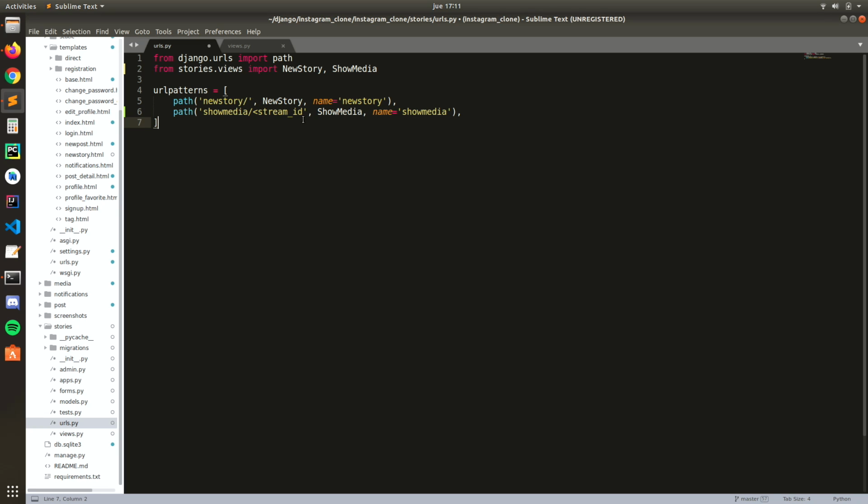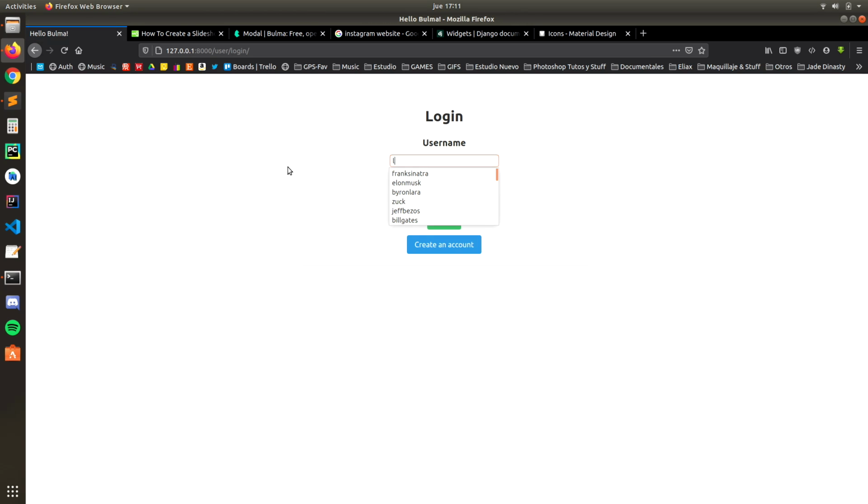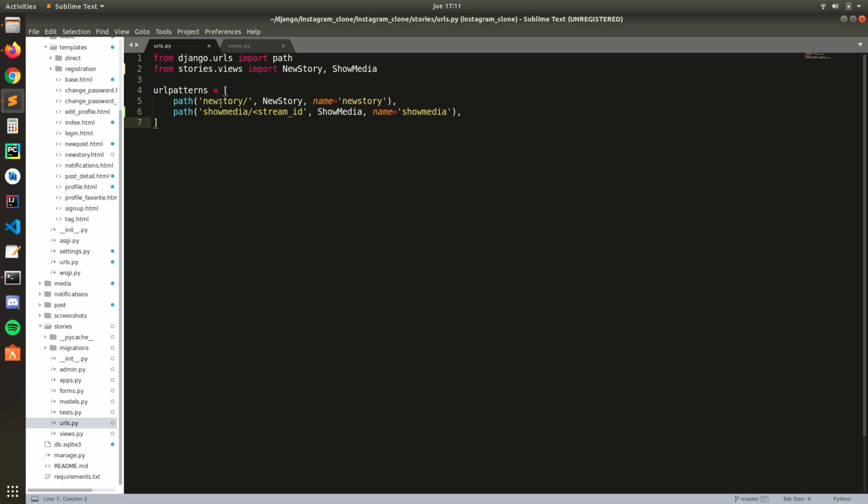So this string ID, we're getting this string ID from, let me log in with this one. We're getting this string ID from the picture that we're clicking. This is the string ID. When we click it, we just display all the stories. Okay, I hope that makes sense now.